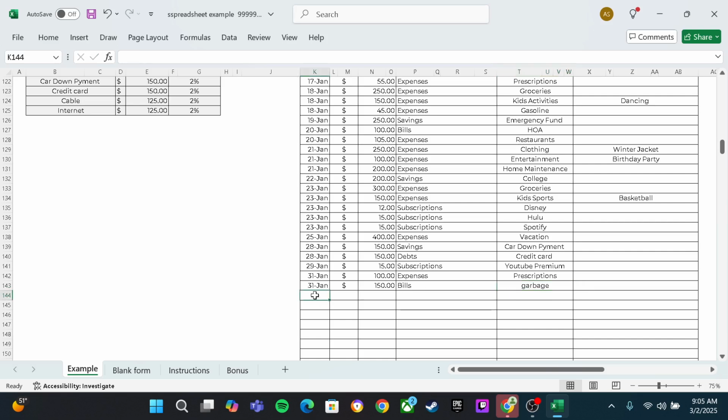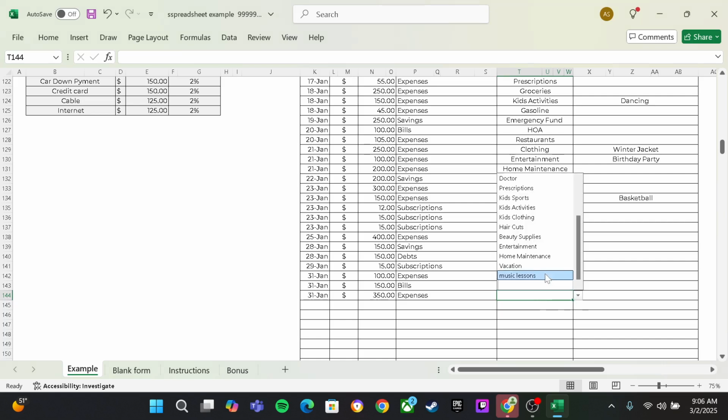So we'll do my music lesson. We'll put in a date. Again, this currency automatically populates. You can change your currency if you want to, from dollars to euros to anything you want. And now we're going to put in the music lesson. Let's say it's $350. That's going to be an expense. And I'm going to go to music lessons.